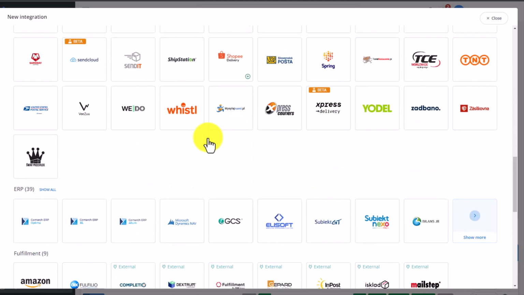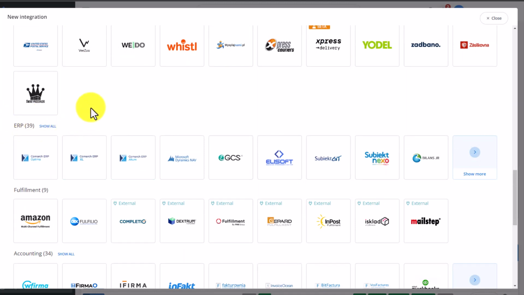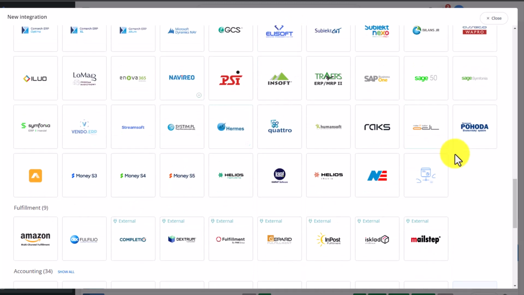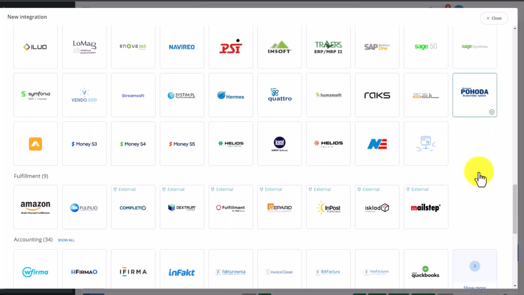When it comes to the ERP integrations, the ones available here are just for your information, because here at Baselinker, we don't directly configure the ERP integrations. There is a separate external software for this, the so-called integrator, in which you set up everything that needs to be set up for the integration to work properly. We'll talk more about ERP systems later on in another lesson.